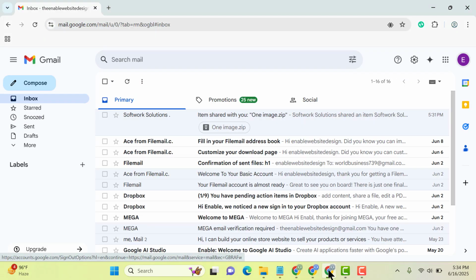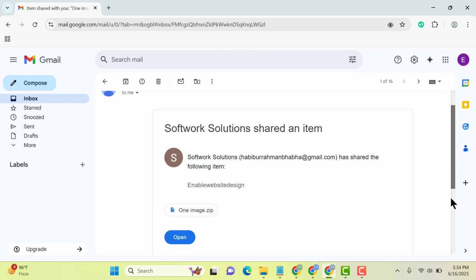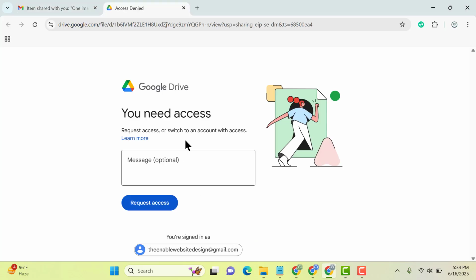So now let me go back and try to access these documents. Let me scroll down, click on the button open. So guys, now here you can see access is removed.